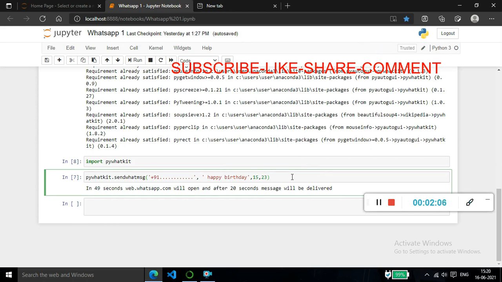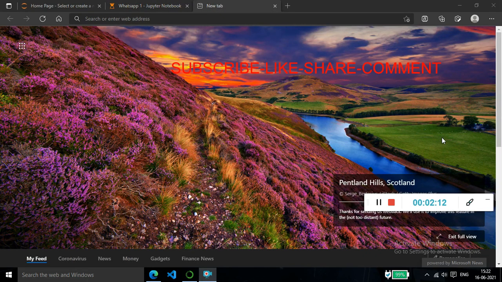Well, let's see whether it works or not. So I'm gonna pause it and write the number, and let's see. We are actually waiting in the new tab, so let's see whether our WhatsApp opens over here. I am waiting. Okay, let's see. Wait for a few seconds. It will usually take 30 seconds or something like that to open your WhatsApp. Well, let's see.